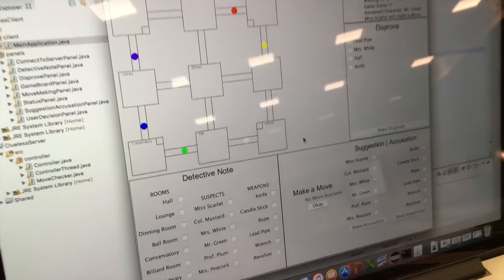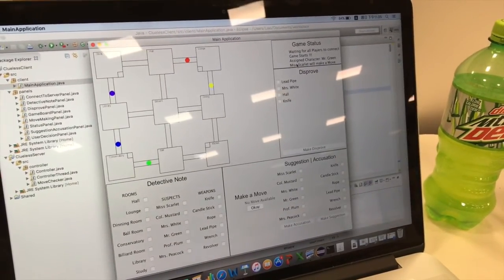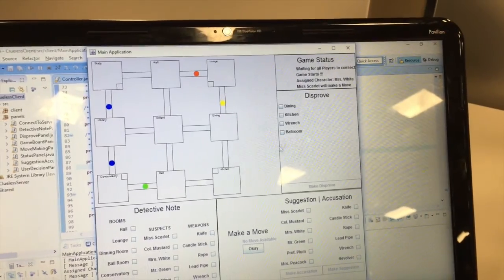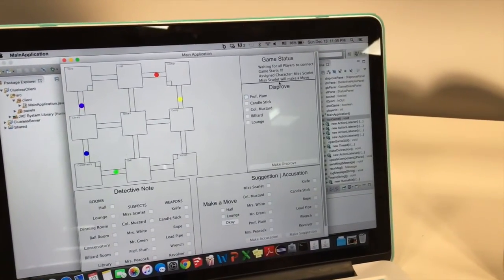After having all 4 players, we can start. The game will initiate, and players can start playing. All the game boards are updated with the initial information, and they're all assigned a player.